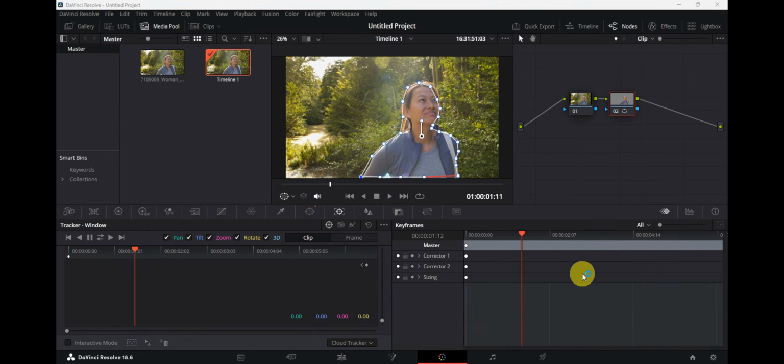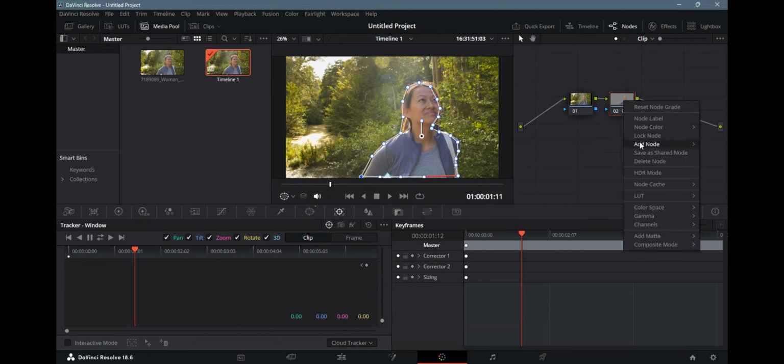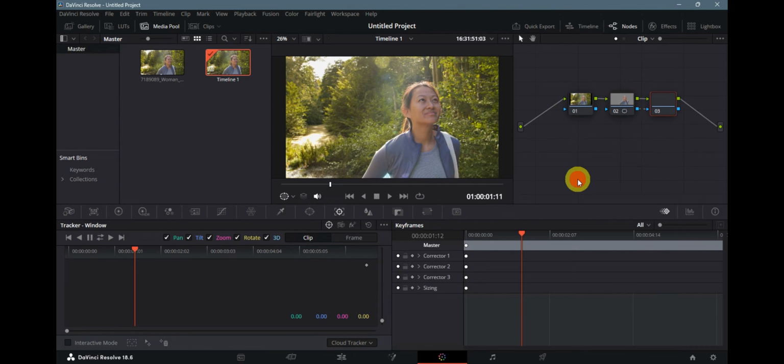And once you have completed the masking, just go ahead and right click on this serial that you have added earlier and click on add node again. And then there should be an option to add outside. So just go ahead and click on that. And if you've noticed here, it should go ahead and remove the one that we've tracked earlier.